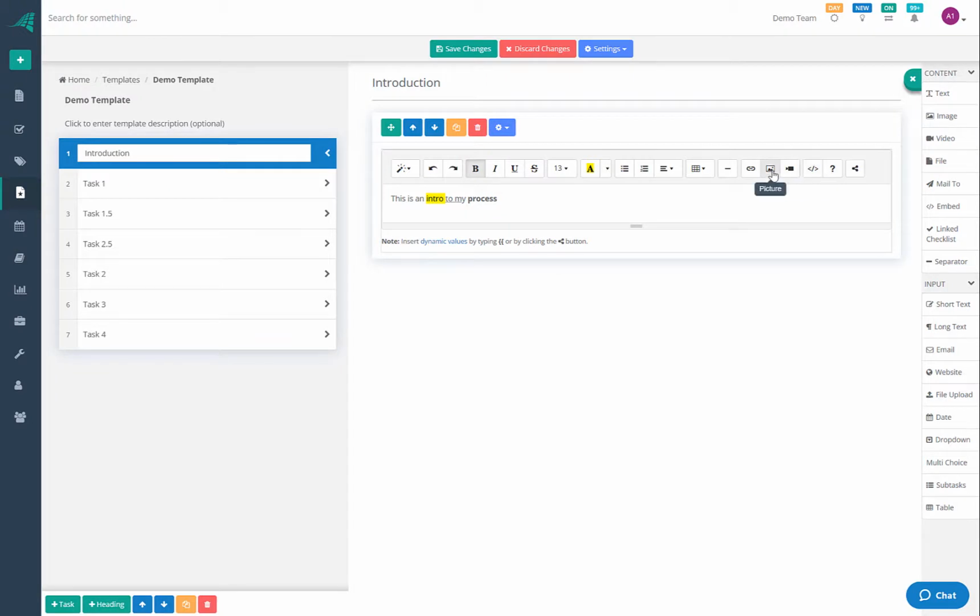So as well as uploading pictures and videos here, we do have individual controls for those. So we have an image and video control, and you can upload your own images and videos to our cloud storage. So they're quite useful controls.